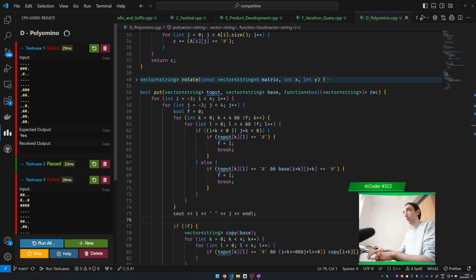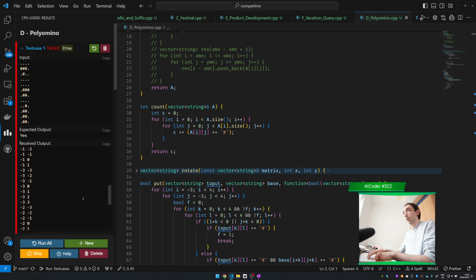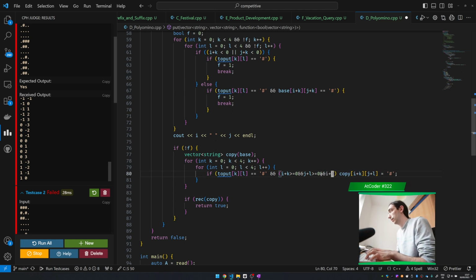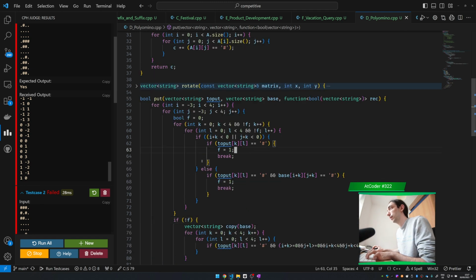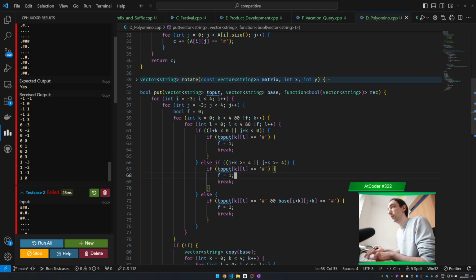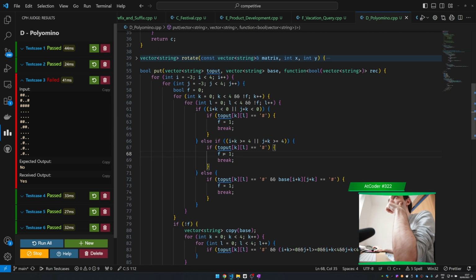Okay, so let me just print out what is. Oh, okay. Oh yeah, and i plus k has to be smaller than 4 and j plus l has to be smaller than 4. Here also, if the case is that this is bigger or equal than 4, then we have to check as well this, right? The received output, yes, wait, what?